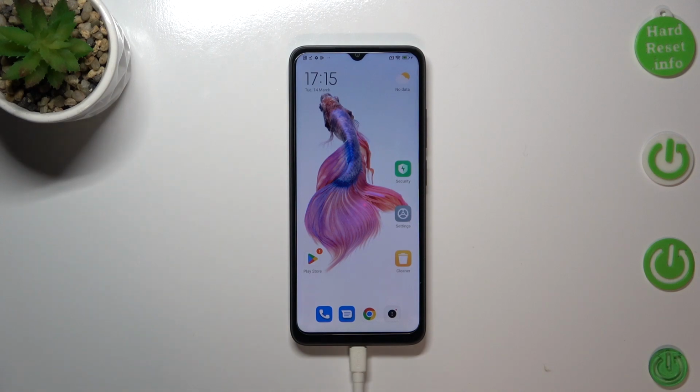Hi everyone, in front of me I've got POCO C50, and let me share with you how to add the photo to a contact in this device.